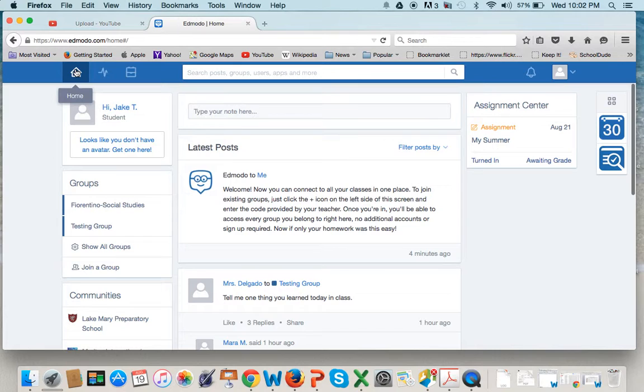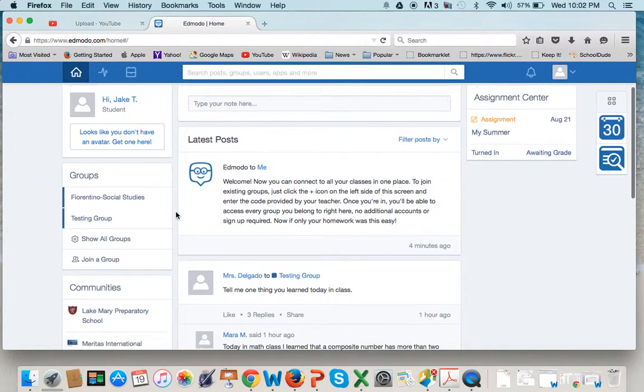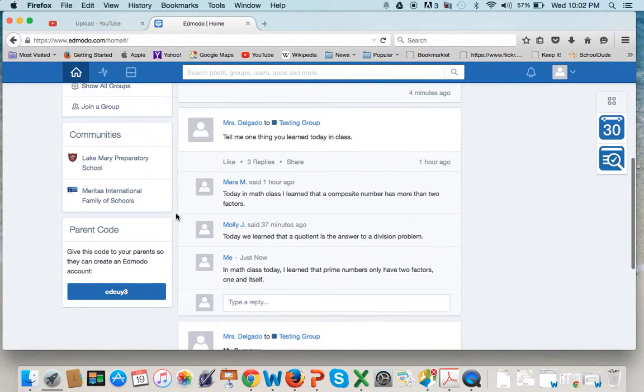Let's go back to home. There's one more thing I want to show you. On the bottom of your home page on the left, there is what we call a parent code. If your parents would like to have access to your Edmodo pages so they can help you out and see what you're doing, they can take this code right here and create a parent account, and that will give them access to your Edmodo groups and your pages.